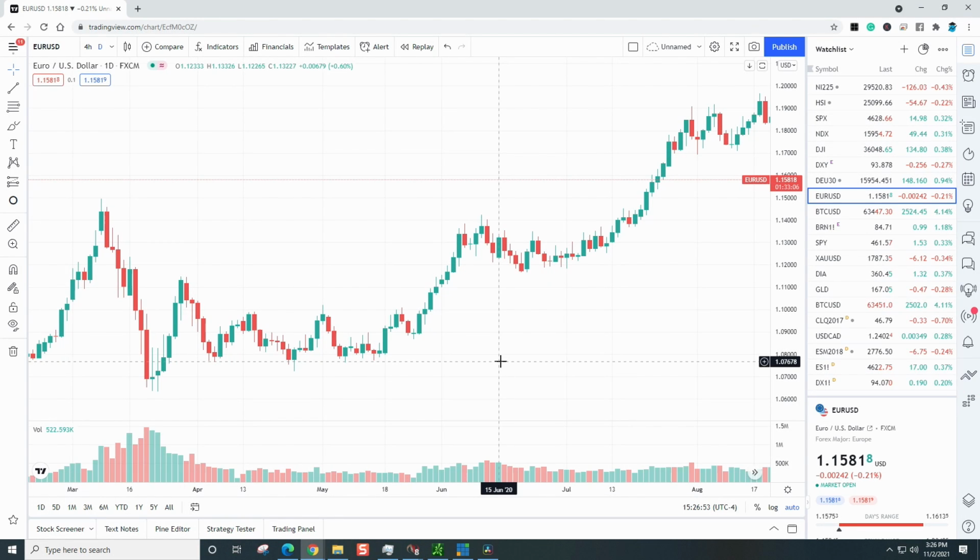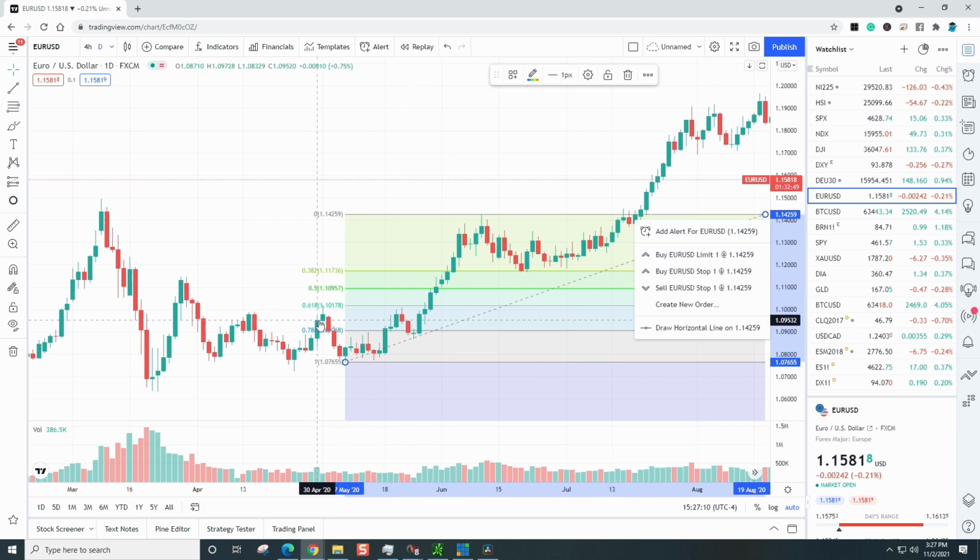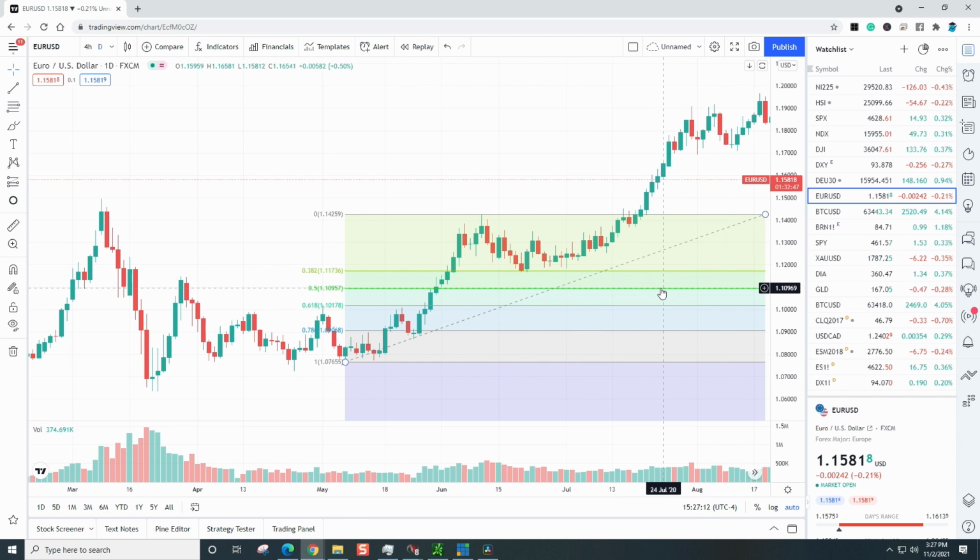All right, here's another example on the euro dollar. This time it's going to be a bullish Fibonacci retracement. I'm going to start right here at this swing low before this move up. We have this consolidation here. So I'm going to grab my Fibonacci from the swing low, project it up to this high, and then I'm just going to pull it over to the right. That way I can see the lines extended on the chart.